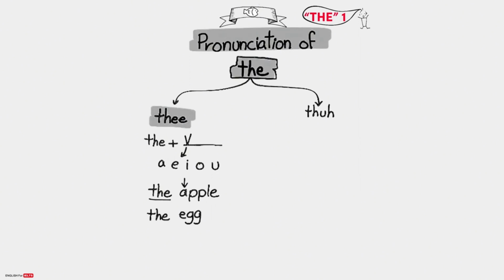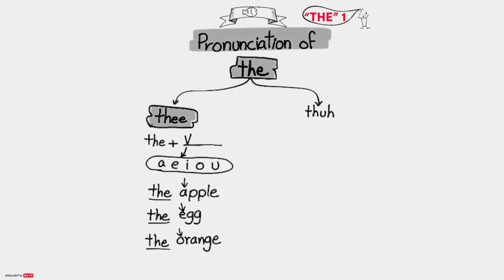The egg. Egg starts with e, so again, this is "thee." The orange. Orange starts with a vowel o, so we say "thee," not "thuh." So with nouns that start with vowel sounds from these ones, we say "thee." Okay guys? When to say "thuh," super easy. We use "thuh" with nouns that start with consonant sounds. Any other sound which is not a vowel, like h, k, s, t, m, and so on.